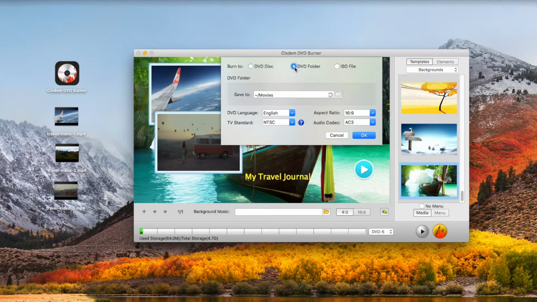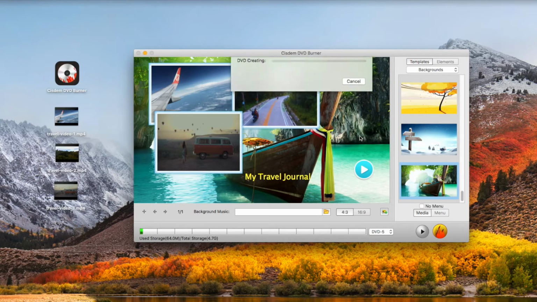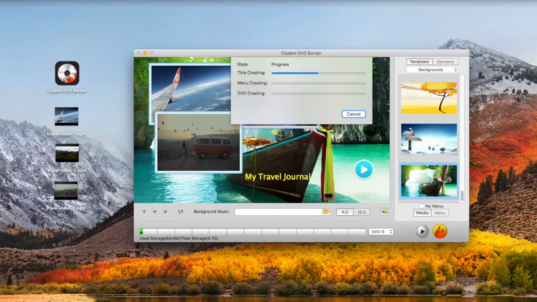I don't have a blank DVD here. For a better presentation, I will make a DVD folder on Mac. It's the same. That's all for how to make a DVD on Mac.